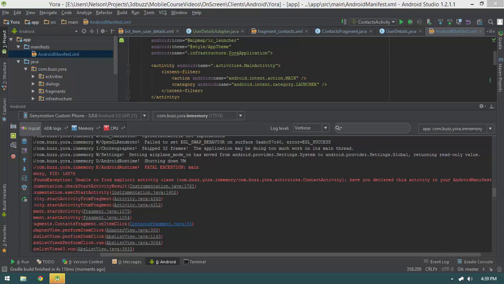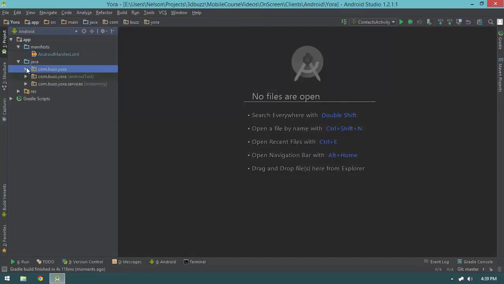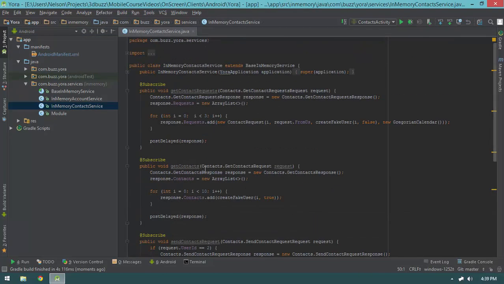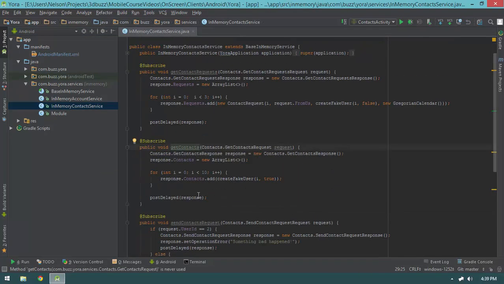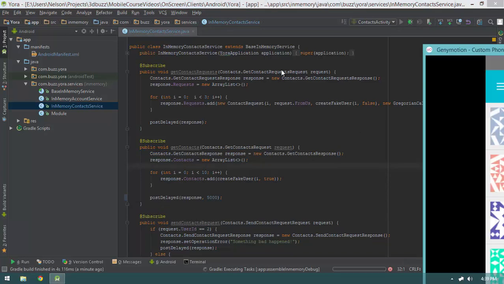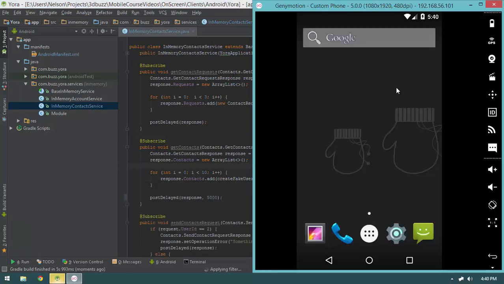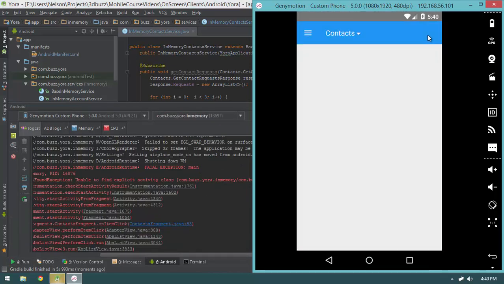Now there's one more thing I want to test real fast before we move on from this video, and that is temporarily I'm going to come into the InMemoryContactService, and up here on the getContacts method for the postDelayed, I'm going to give it a 5-second delay, so 5,000 milliseconds, and hit play. And here's why I'm doing that. I want to test to make sure that our API response is still being read by our activity when we switch to another one.